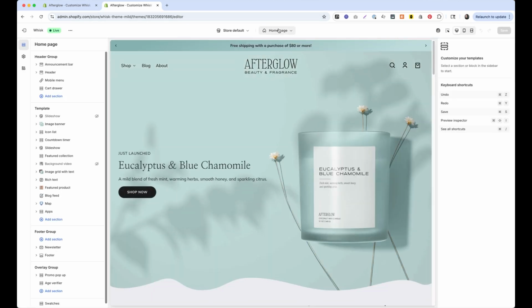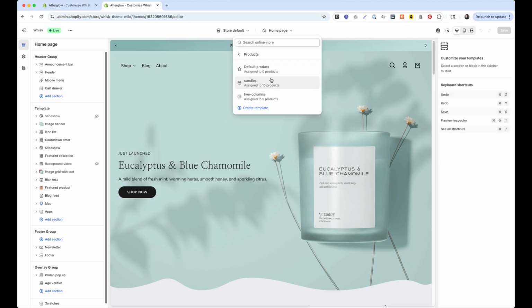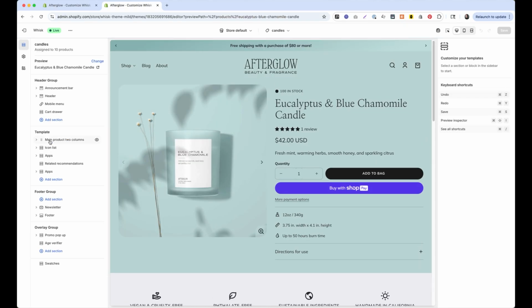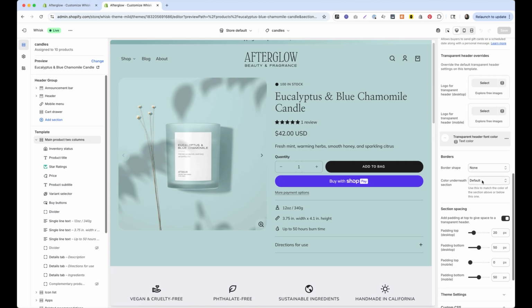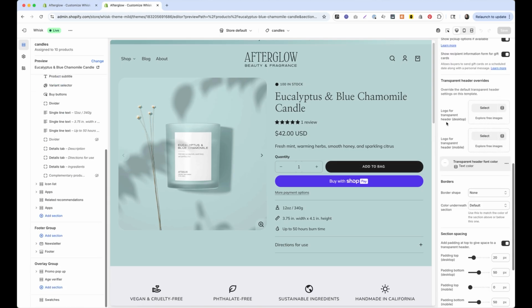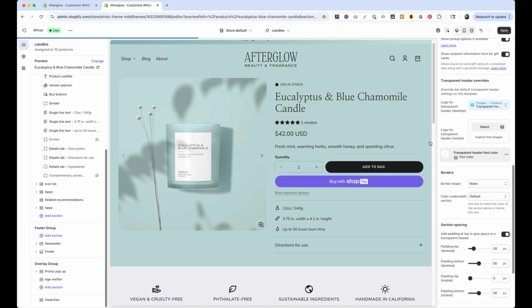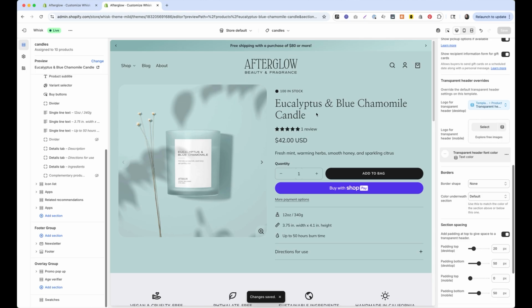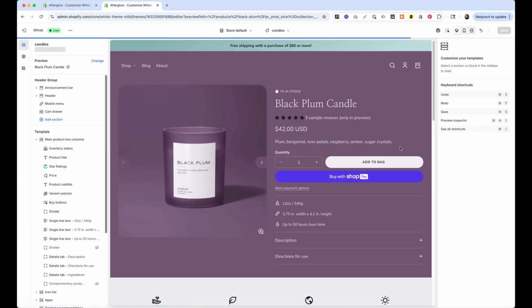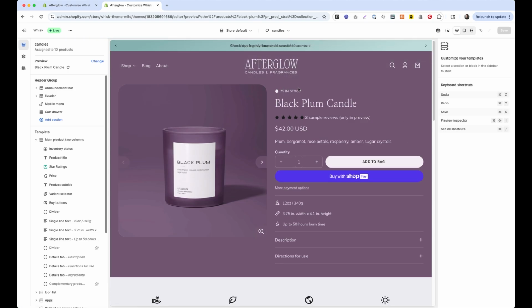Click in, homepage, products, candles, and I'm going to assign that to logo for transparent header desktop. I bet I picked the wrong logo. Transparent header logo, and connect it. So it didn't change anything here because we haven't added anything to the meta field for this product, the eucalyptus and blue chamomile candle. We added it for the black plum candle. So now you see we have a different header. We have the white header.